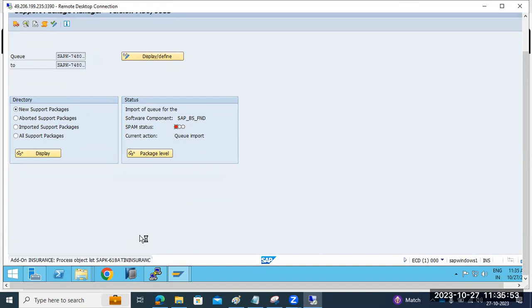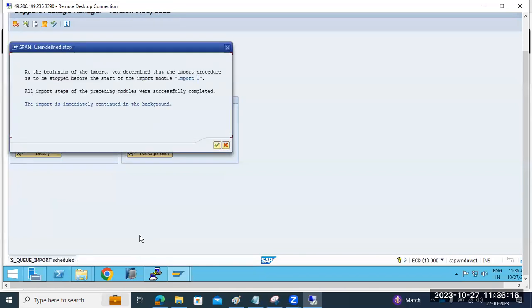See here, it is happening now. So it may take a while. So now we got the error also. Sometimes when you are importing a single component, there is a dependency. So dependency patches also you need to import. That is the one thing we have to keep in mind.